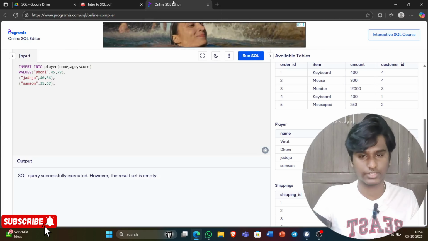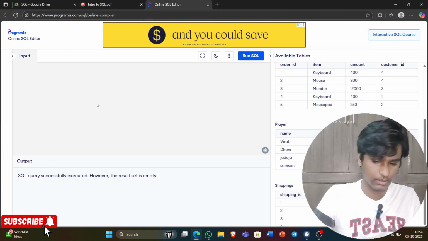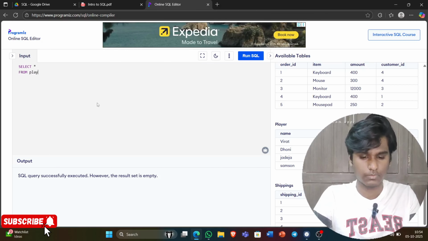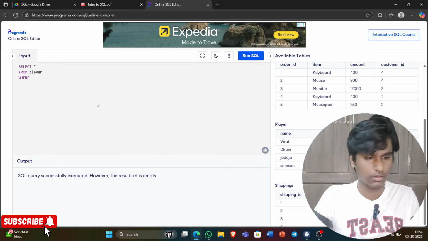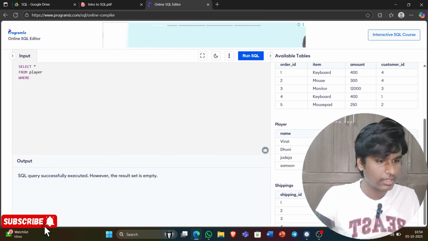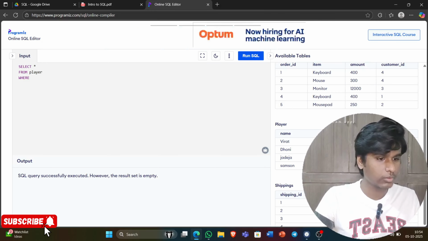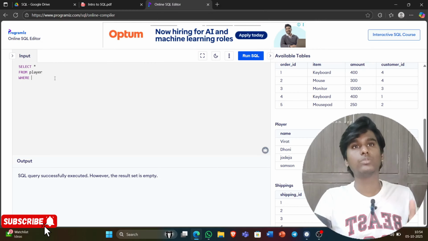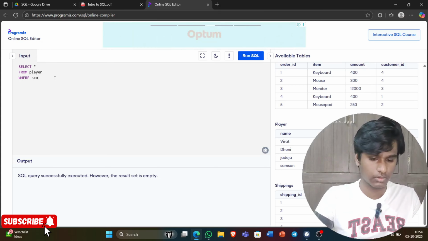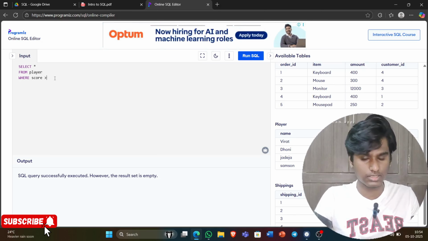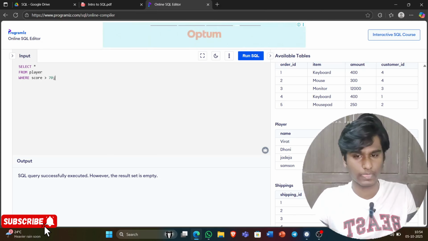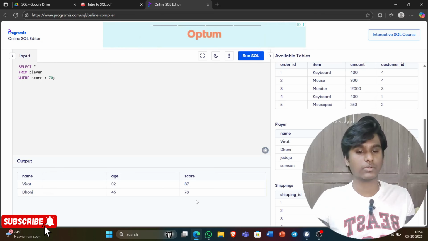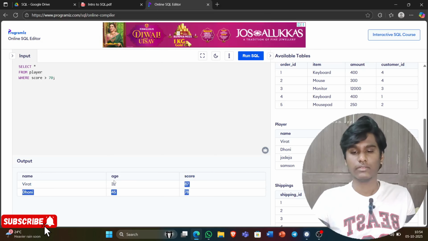So, let's write the condition. Select star from player where score is greater than 70. Dhoni's and Virat's scores are greater than 70, so we need the player data whose score is greater than 70. See, Virat and Dhoni have a score greater than 70, so that's why we got Virat and Dhoni's data.